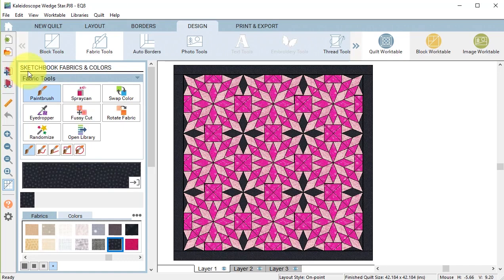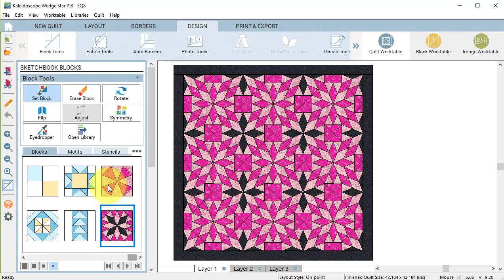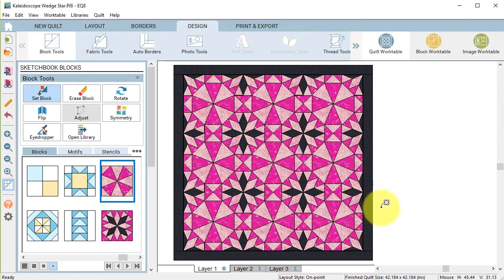But now I want to make a modification to it. And so I'm going to go back to Block Tools, do a set block, and take the first kaleidoscope with the control or command key and select one of the main block squares. And this would be, you know, very fun to piece. And so I can add that to the project sketchbook.